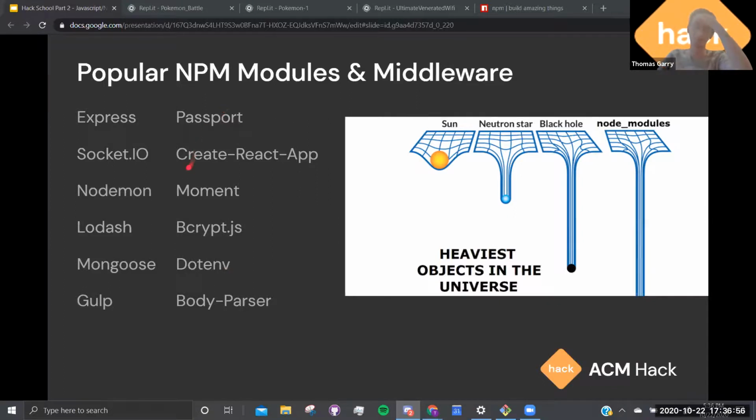Create React App. Well, you're going to be doing that in the next tutorial or next two, I'm not sure. And then bcrypt is like encryption. dotenv allows for environment variables and stuff like that. Mongoose is for Mongo, which is a database system.